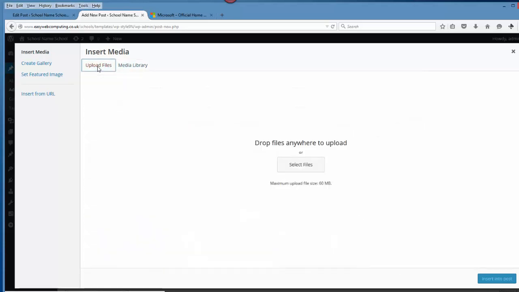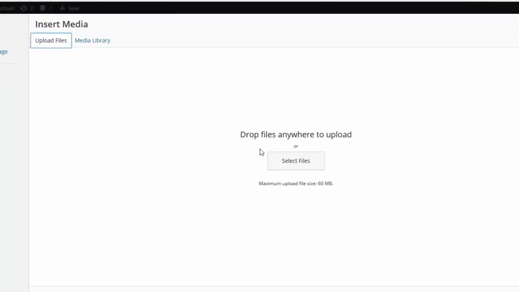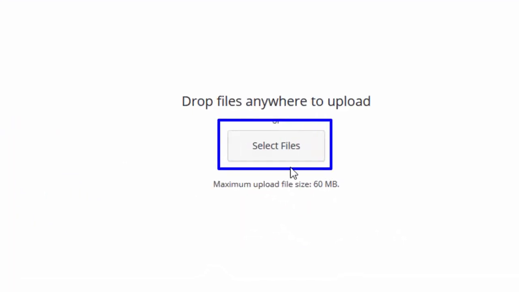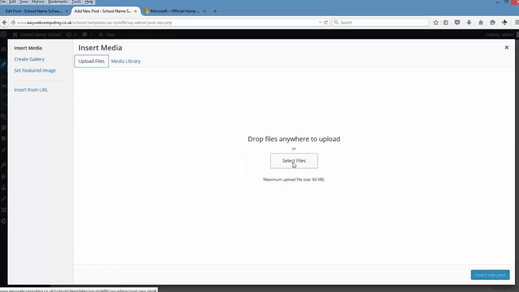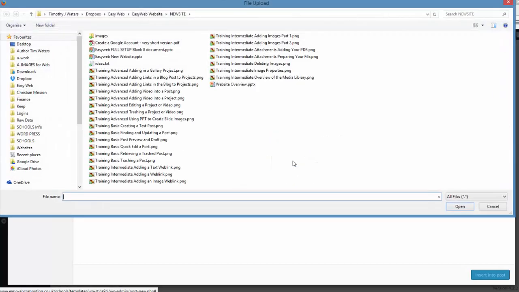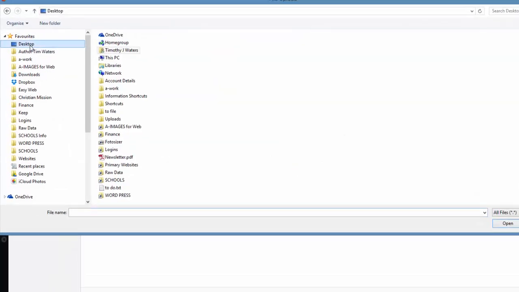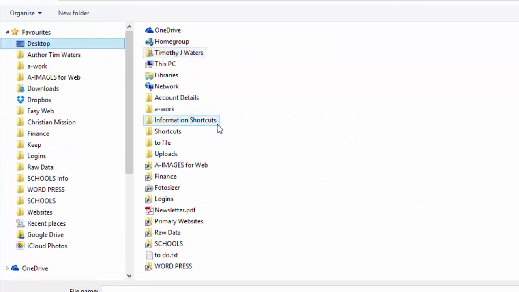Instead, we're going to click on the Upload Files tab, and it gives us a Select Files button, and this is our browse button to help us to go and find the file that we are looking for. So I've got on my desktop a file called newsletter, so I'm going to click select files and desktop, and here we have the newsletter.pdf.